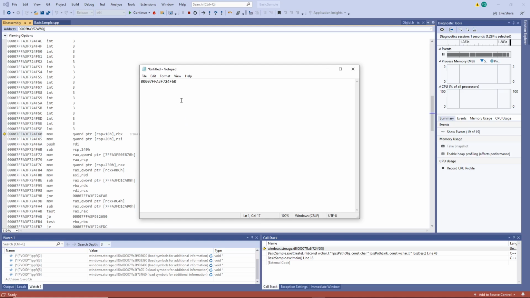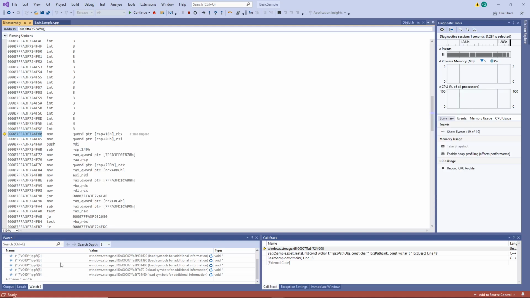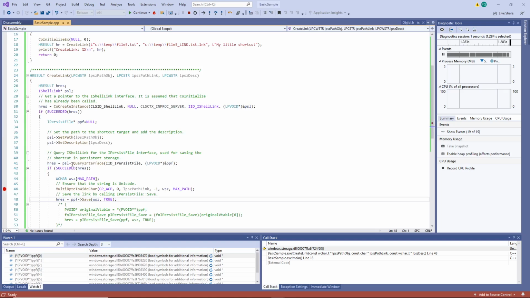Okay, so I must remember it, and now let me show you these values. You see that this is the interface PPF. PPF is the interface, and as I have shown you in the slide, it's a pointer to a pointer. So now, why do I assume that the number 6 is the save method?